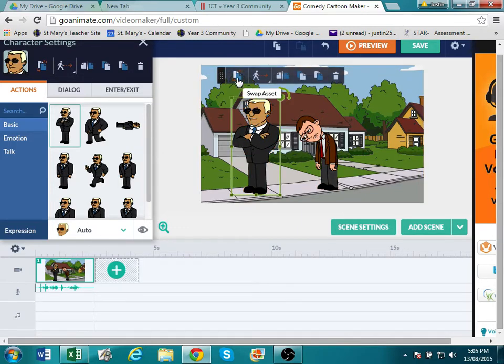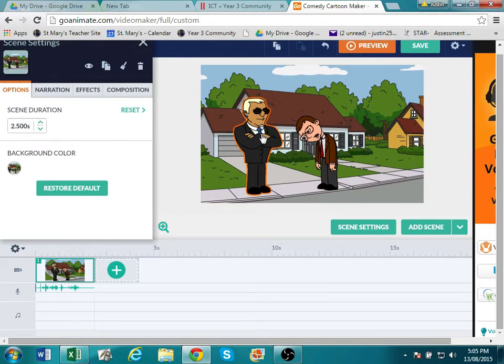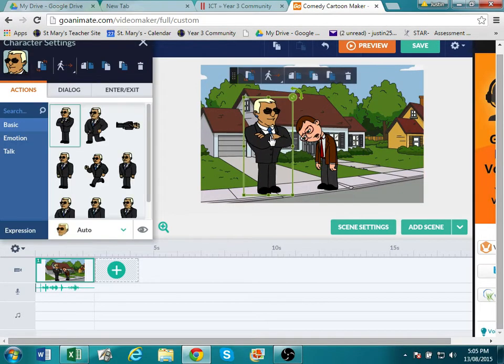Up here there's one which says swap. Another one's add movement. Another one says flip, bring forward, send forward, or delete the asset or the person. This one here, flip, is what I'm after. It changes the direction, so now he's facing the person. I might drag him a bit closer.